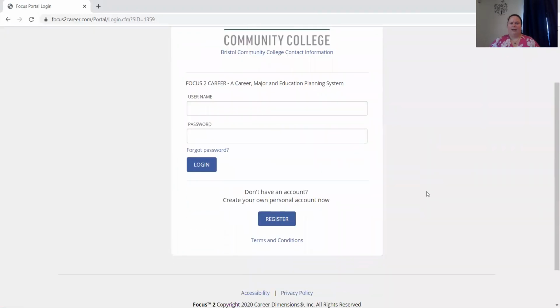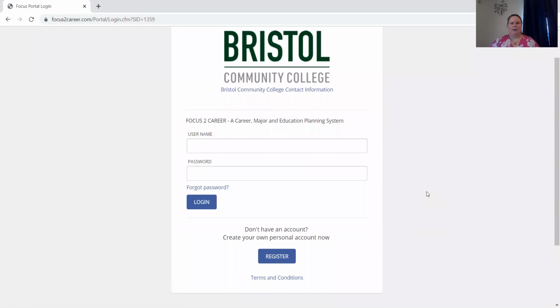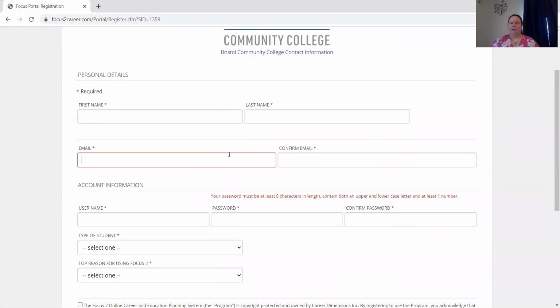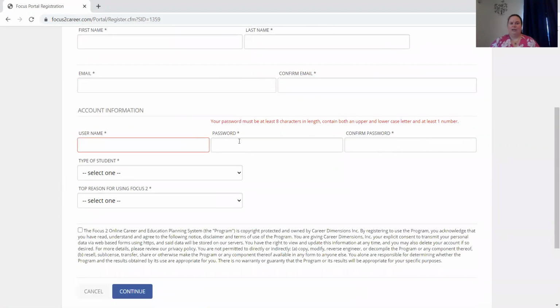So if you do not have an account yet, and I'm pretty sure most of you will not have an account, you're going to click on Register down at the bottom. Over here, you're going to be filling in all your information, so your first and last name, your email. You could use the email of the college if you want to, and then confirm it. Your username, your password, and then confirm your password.